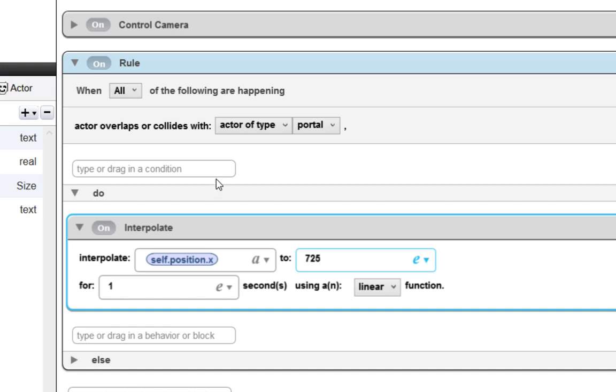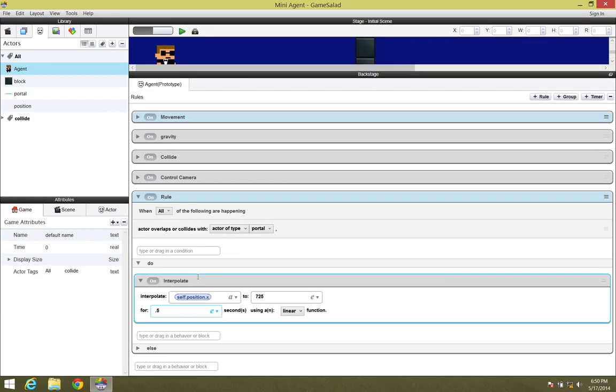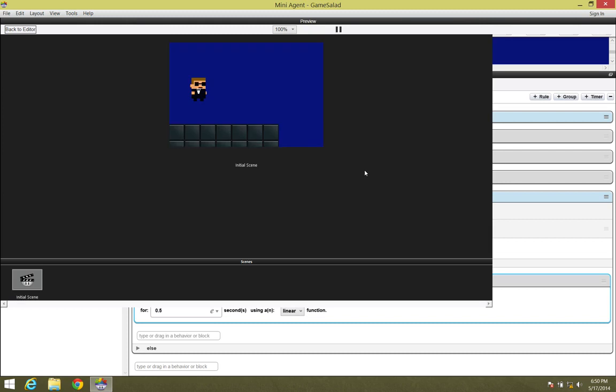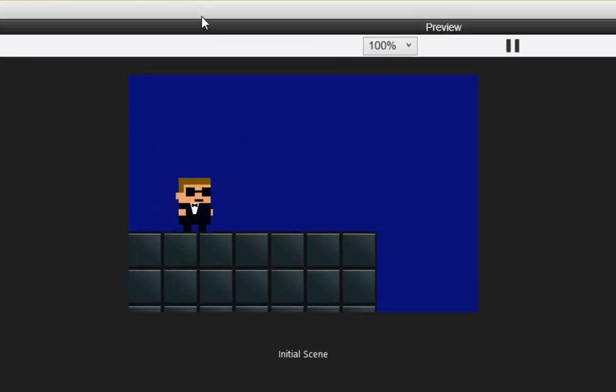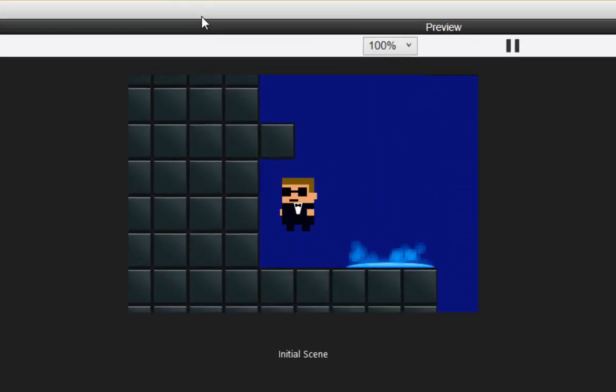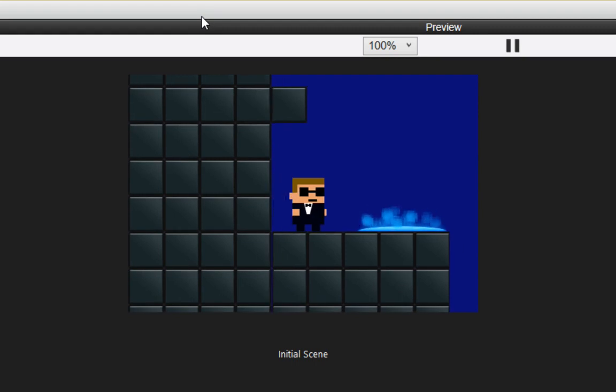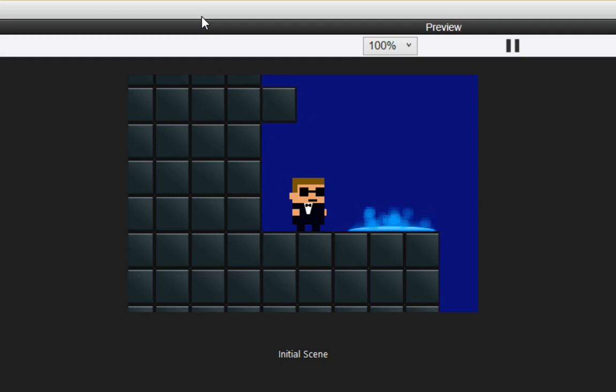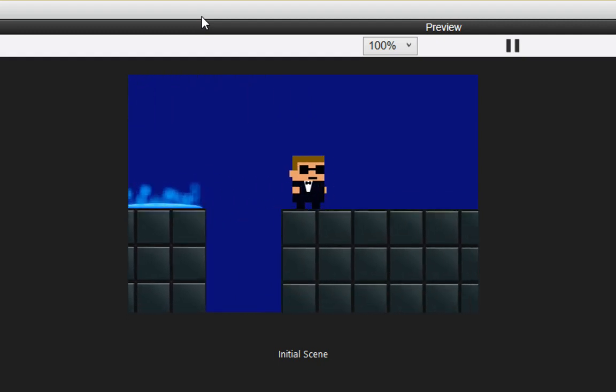So when our actor touches the portal, he'll then teleport to that pixel location of 725, and it'll take him 1 second to do that. I think 1 second is a bit too long, so I'm just going to lower this to half a second, so 0.5 of a second. So let's see if this works. So our agent, when coming in contact with that portal, should then teleport to the pixel value of 725, and it should take half a second. So let's see. And he does.